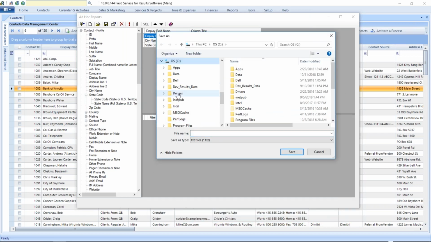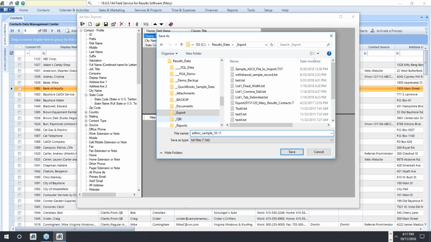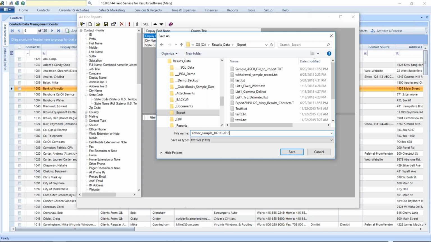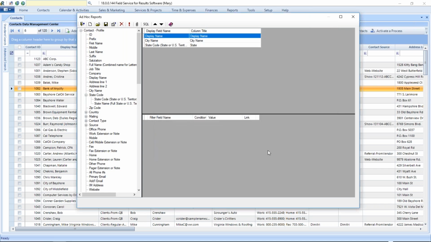Let's go ahead and put that into an area that we can retrieve it. We'll put it in the results data under the export, and this is AdHoc sample. And today is the 11th, I believe. Yes, it is, 2018. All right, so we'll show you that file in a minute, and we'll let you know that it's finished writing it.